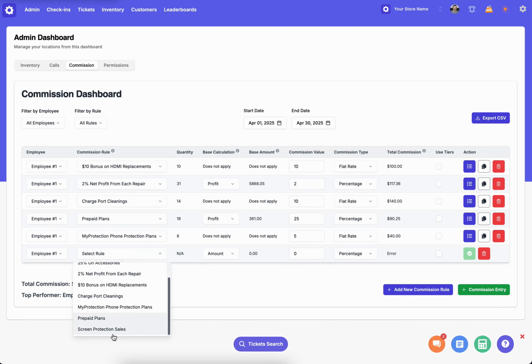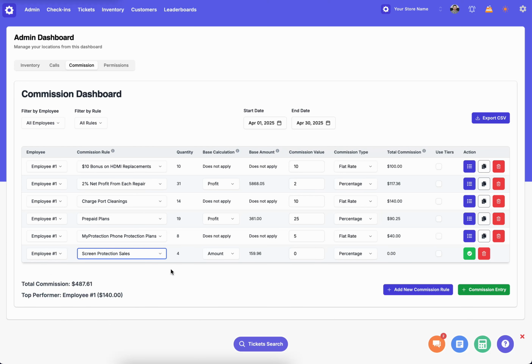Select rule. We're going to do screen protection sales. So I created this one where basically any and all screen protector sales are shown here. I want to pay this employee off of the profit on the screen protectors. And I'm going to press this button here and hit use tiers.